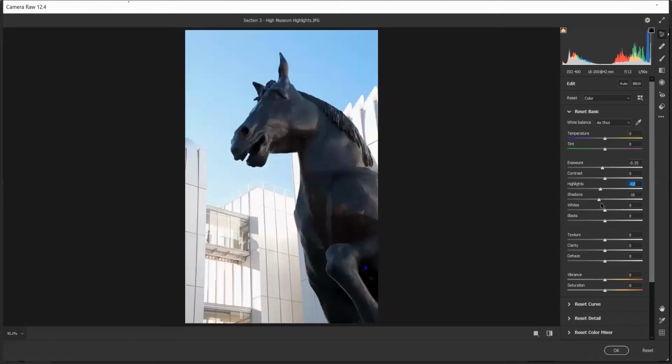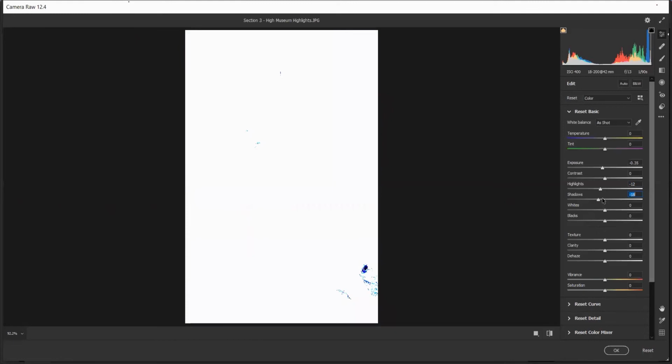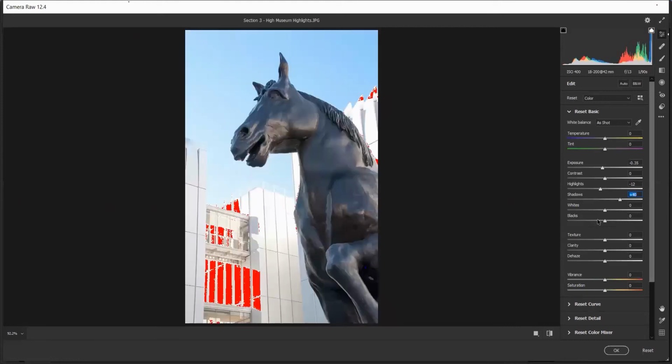Hold the Alt key and do that with the shadow slider. If I move it to the left, you see that blue coming in says you've lost detail in that area. So I move it back to the right until there is a pure white screen. That means I have recovered all the detail in that area.